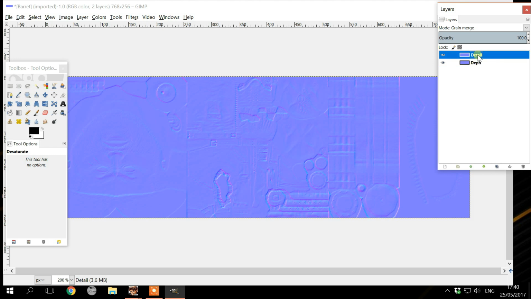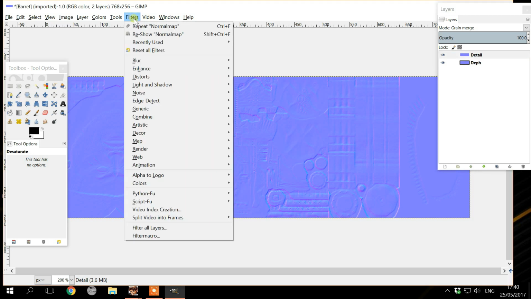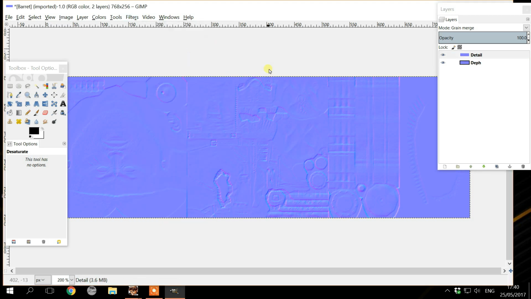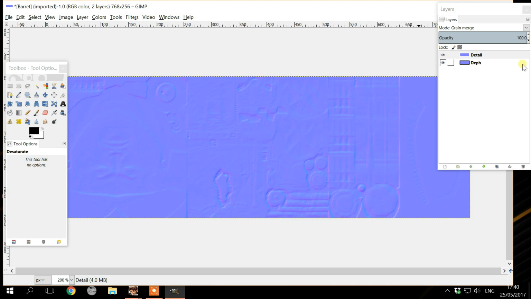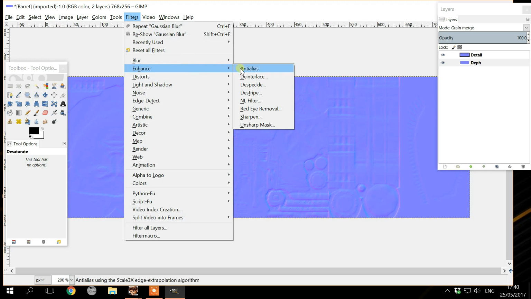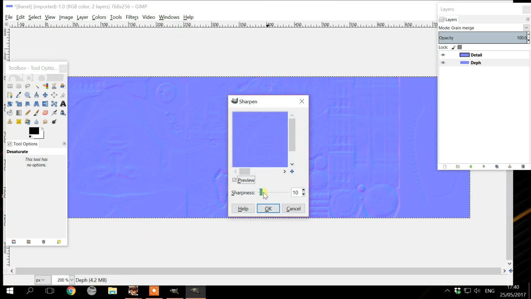Now, in the detail layer, you're going to want to go to Filters, Blur, and Gaussian Blur. My options for this are 5.0 and 5.0. I recommend doing around the same thing. Feel free to mess around with it. Once you've mastered how to do this, mess around with all the options I use in this video, and come back to me if you find better options, because I would love to know them as well. So we're going to click OK for that. In the depth layer, we're going to go to Filters, Enhance, and Sharpen. And we are going to be sharpening by 40.